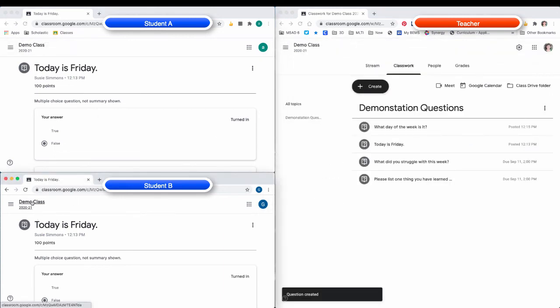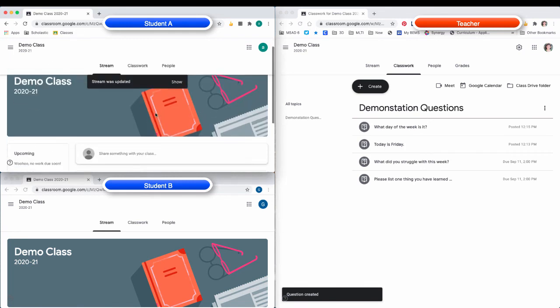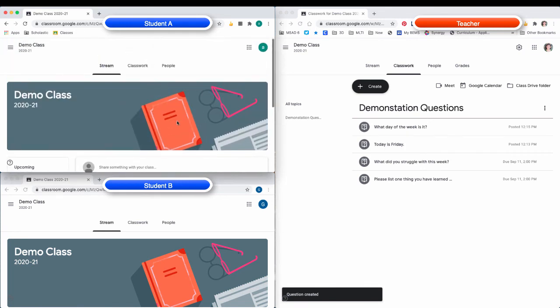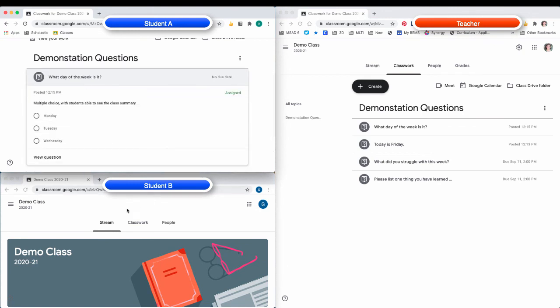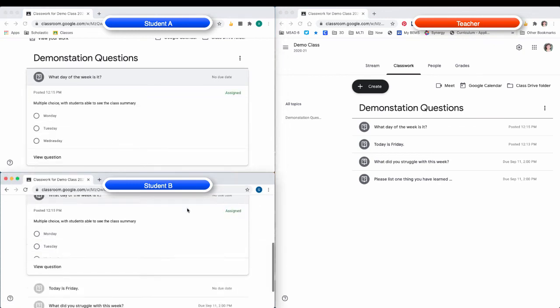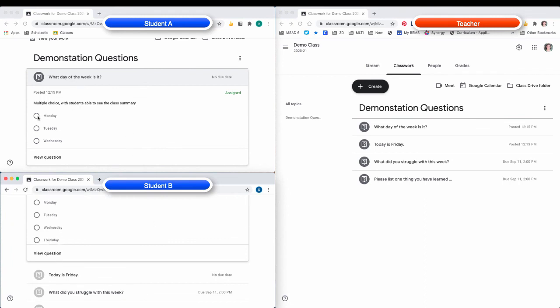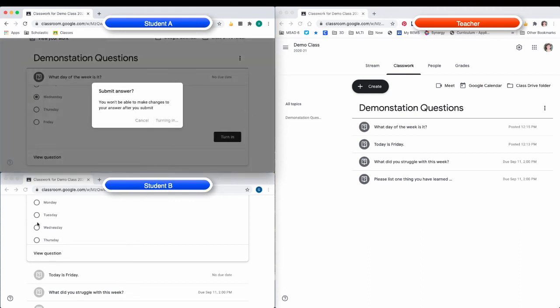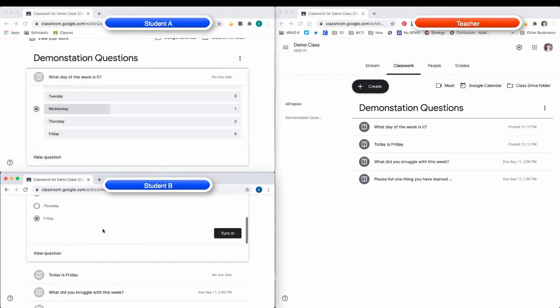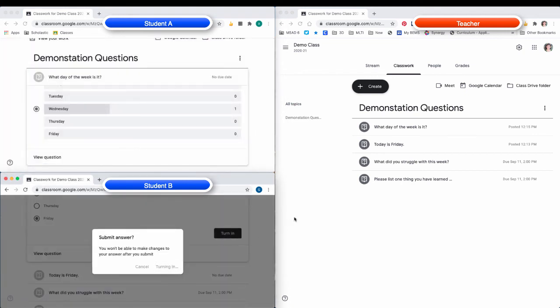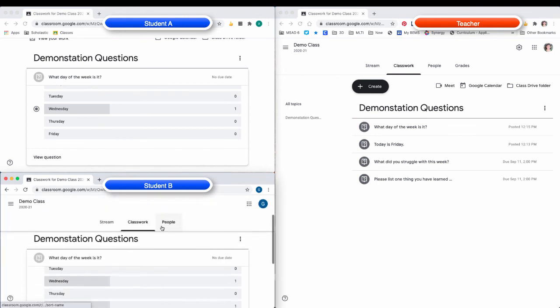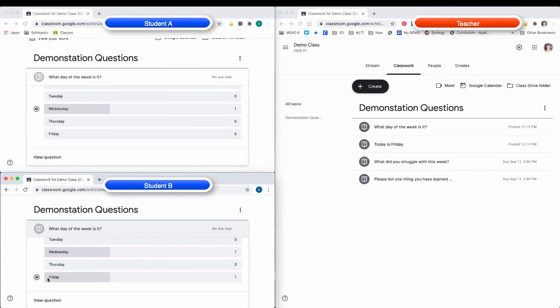Again, coming back in my two demonstration students on the left-hand side. And then I have a new question. So if I hit show, it'll show up right here. So if I go into my classwork, then I can see what day of the week is it. Okay, and so for my top student, I'll say that it's Wednesday and I'm going to click turn in. And then for my Friday class or my bottom student, I'm going to click that it's Friday and I'm going to click turn in. And because I allowed students to see the summary, I see a graphical interface here. So I see that I answered Friday and it has one vote. And then someone else has voted, one other person has voted Wednesday, and that was not the answer that I provided.